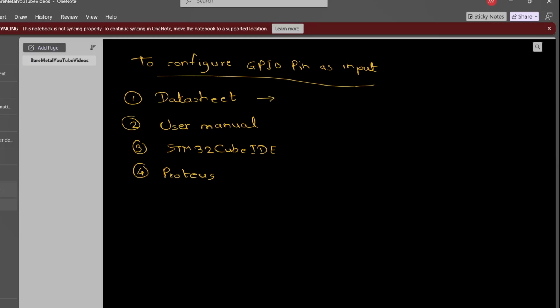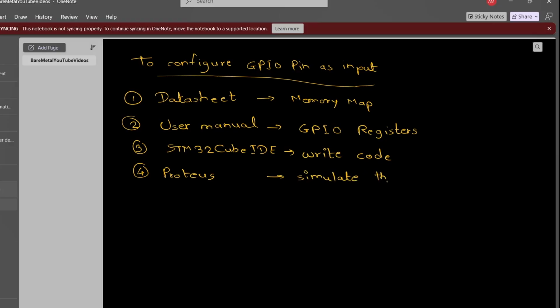Now from the datasheet, we will be able to get the memory map. From here, we will get the GPIO registers which we should configure to make the GPIO port pin work as required. Here we will write our code, and here we will simulate the circuit.